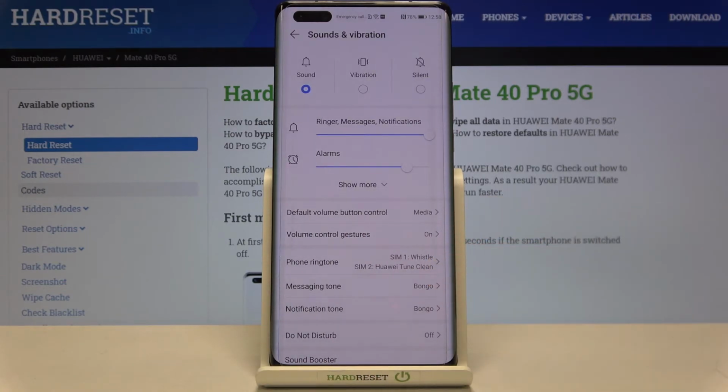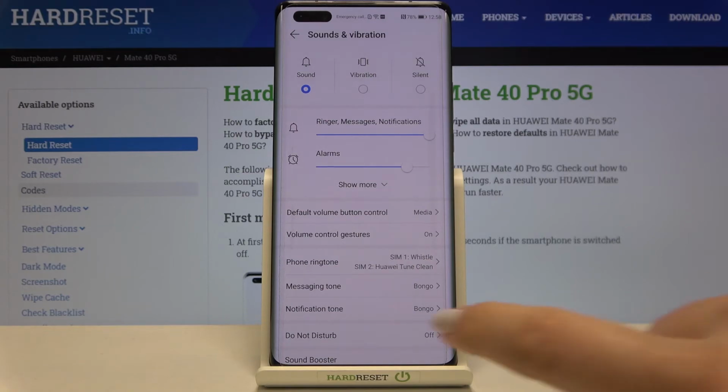Just tap on it, it is marked, so now I can get back. As you can see, it is notified right here that we just changed the ringtone, and from now on this device will use the chosen ringtone. So of course the same situation will be with, for example, messages.